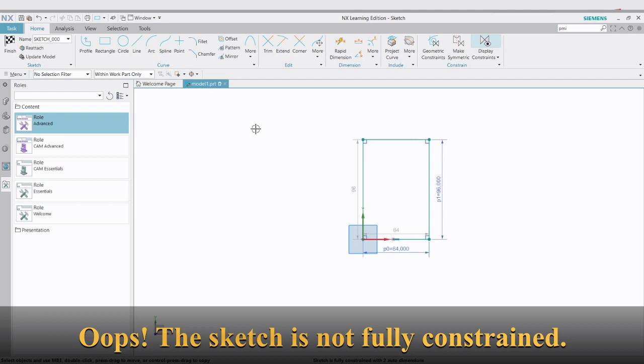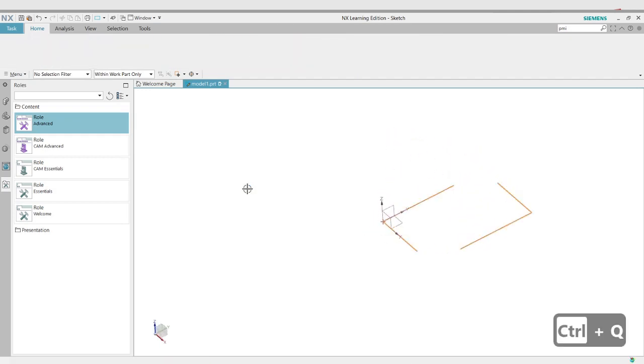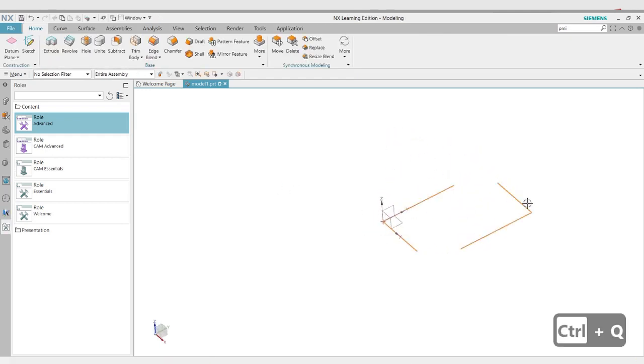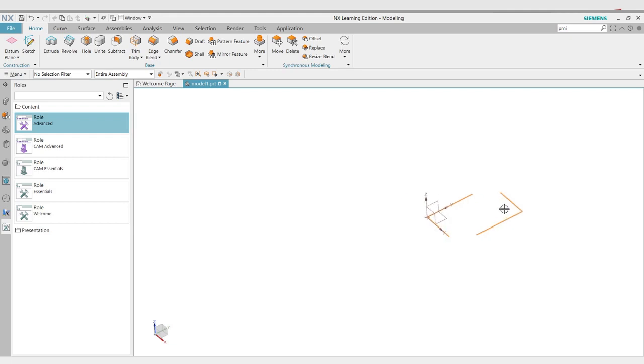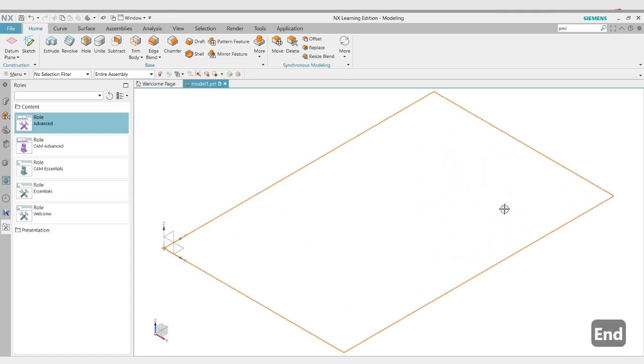So right now you can come here and press finish if you want, but it's nicer if you press Control Q, and it automatically quits the sketch. And whenever you want to see the sketch in isometric, you just press the end button. Yeah, just like that.